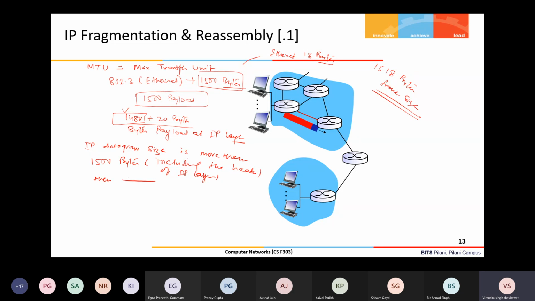On which link? Ethernet link, right? So if a different link is there, maybe on some link the MTU value is, let us say, 576, then it should be within 576. Maximum it can be 576. Less than 576 is okay. Similarly here for the Ethernet link, 1500 bytes is the maximum allowed. If it is less than that, that is okay, no problem. But more than that, the IP datagram needs to be fragmented.